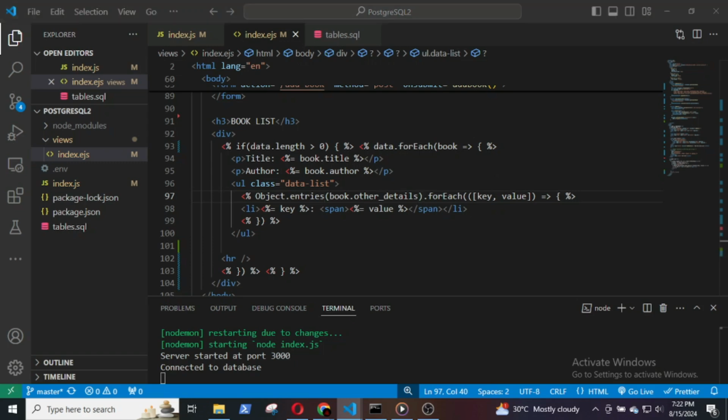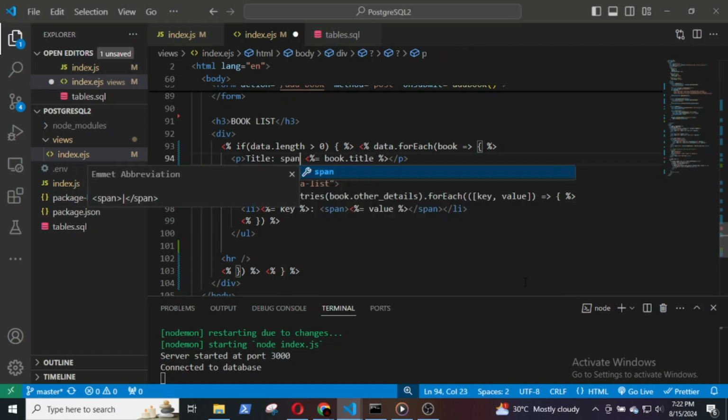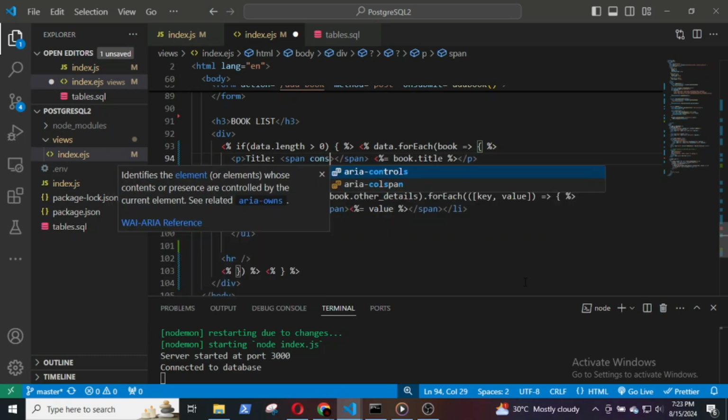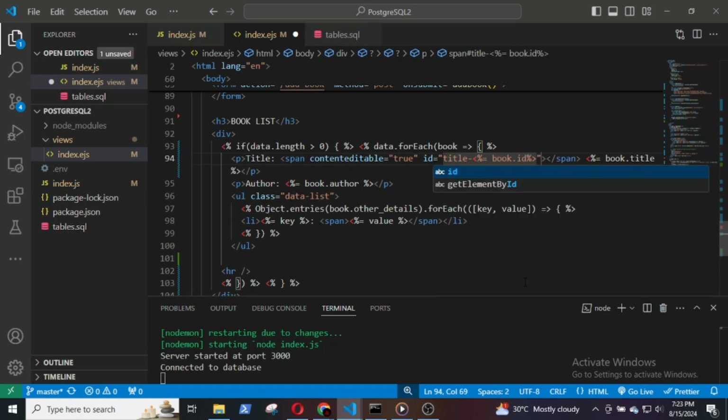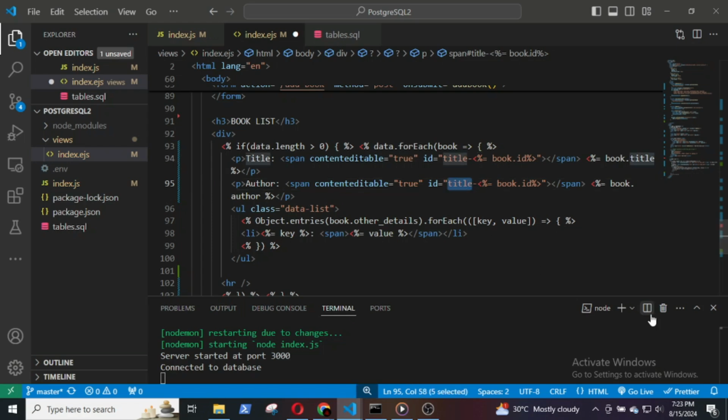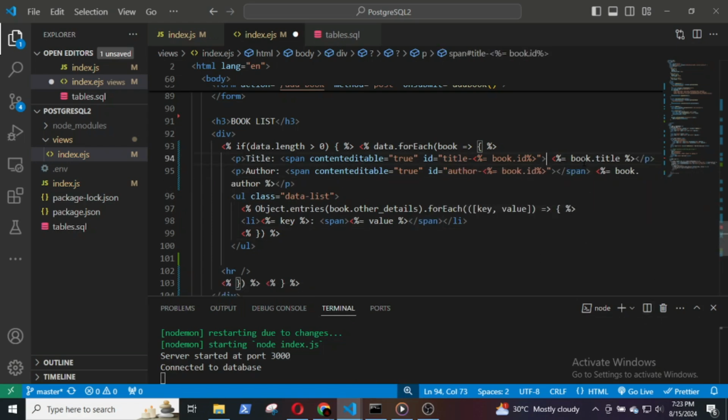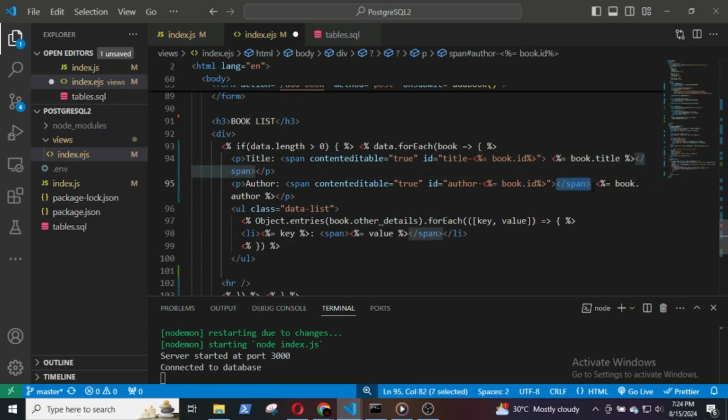Now go to the index.js page, and in the section where the form is, where the details of the book are being displayed, I am going to make this p text and li text editable by adding the attribute contenteditable equal to true, and I will also add an ID for each of it. First for the book title, then for the author.